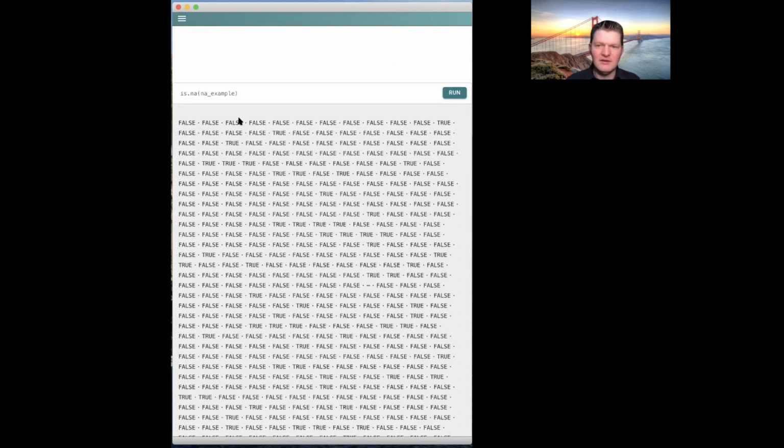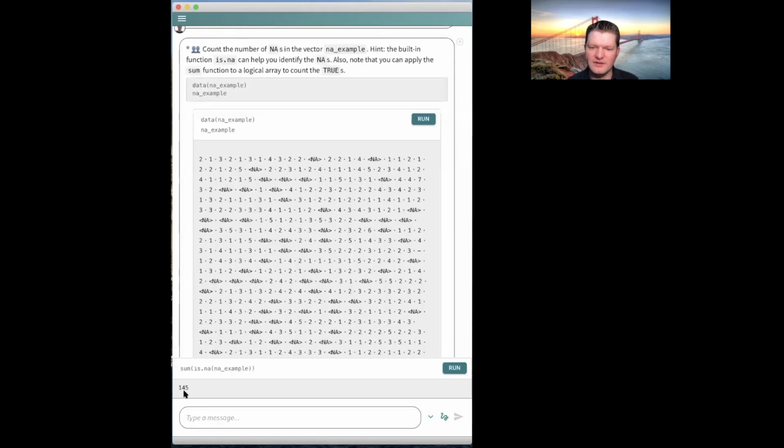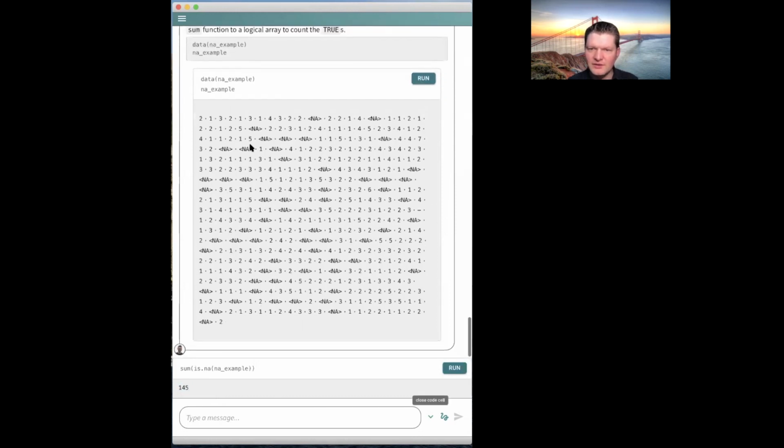And then in computer science, we typically think of true as 1 and false as 0 for arithmetic purposes. So if we call sum on this vector, it counts each of these trues as a 1 and each of the falses as 0 and totals up the results. And that will produce the total number of trues. So we see that it's 145. You could count them by just moving through this list, but that would be pretty tedious. This is an easier way to do it.